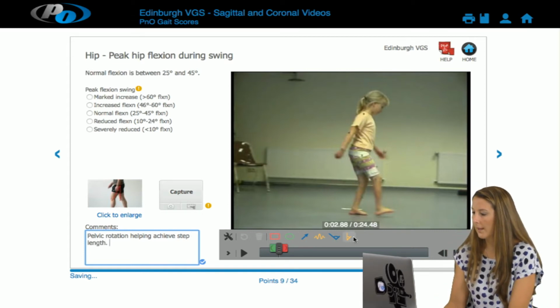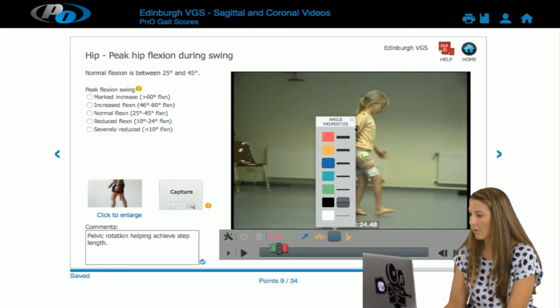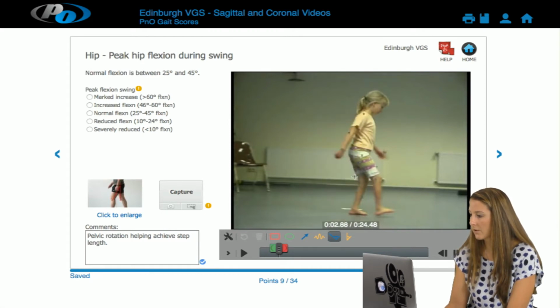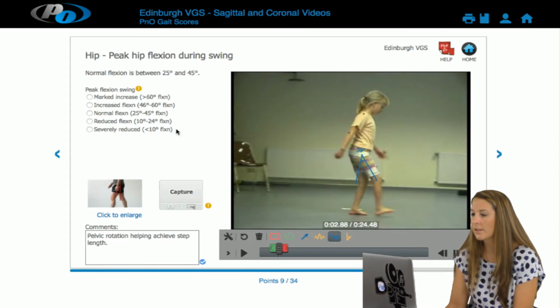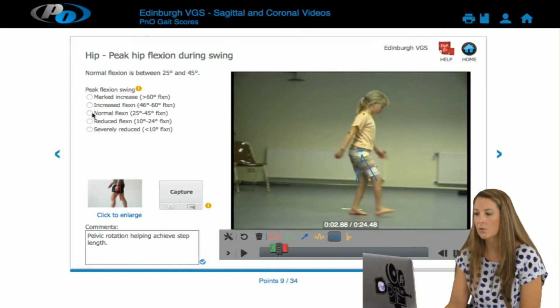Okay. And we'll do the same thing that we did before, where we're going to take into consideration her trunk flexion, and we will take that angle there, which is 39 degrees of hip flexion, which falls in the normal range as well. So we'll go ahead and capture that as an image.